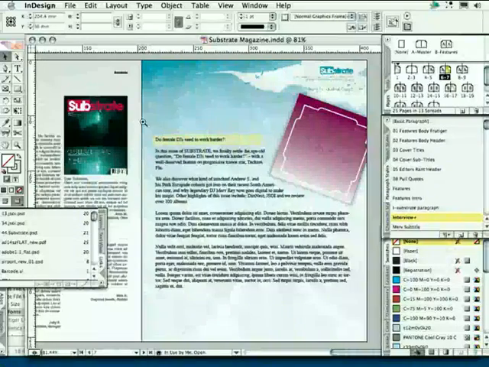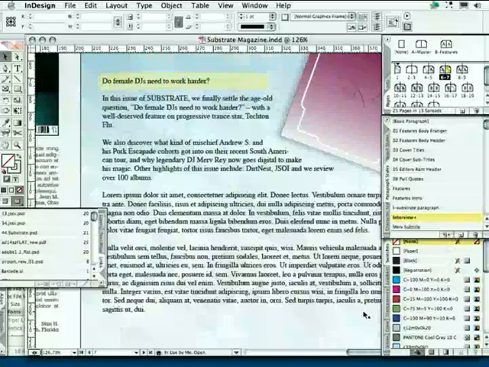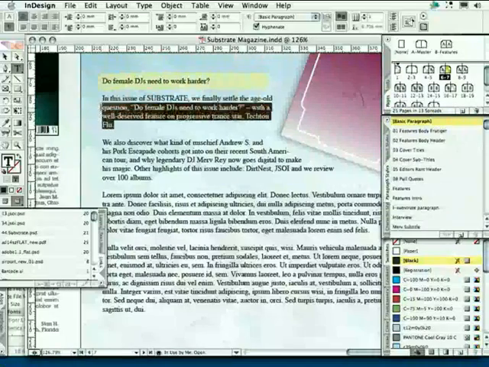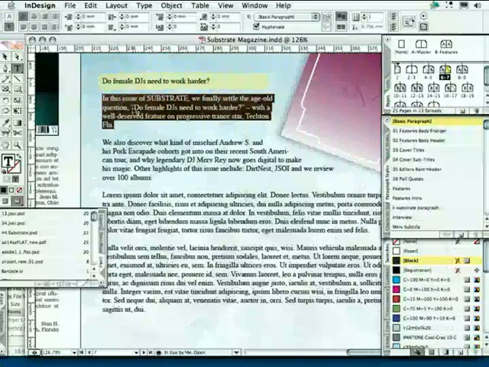Now, if I zoom up on this, you can see there is an article already in place here, but it does need to be formatted to match the rest of the magazine. So what I'm going to do is double-click on the text frame just to highlight the type tool, and to begin with, I'll just highlight the very first paragraph of type here.